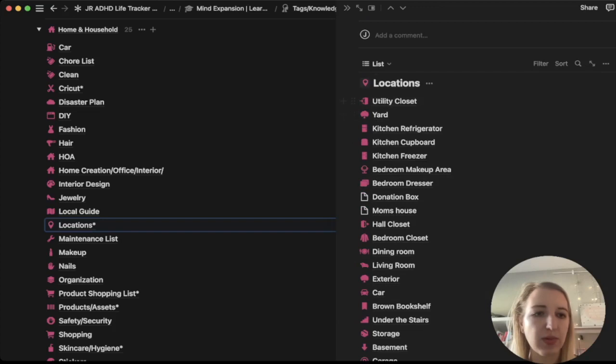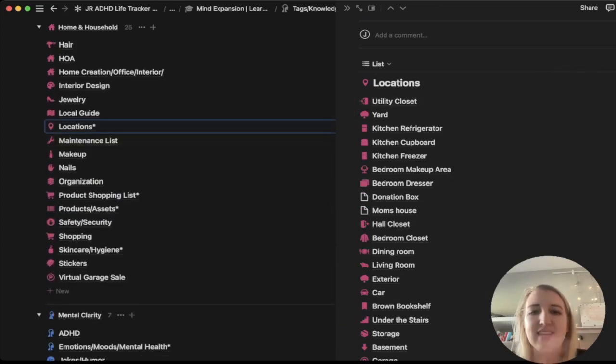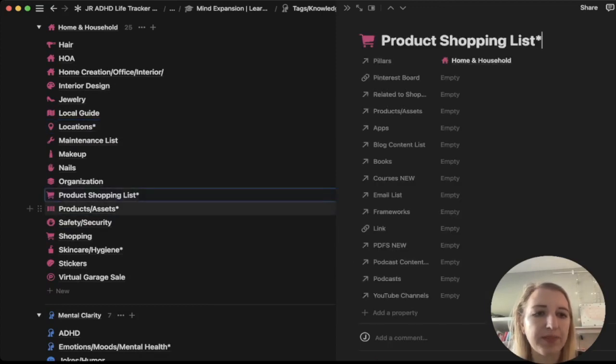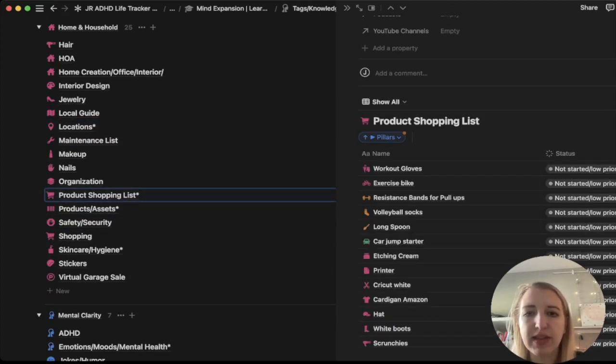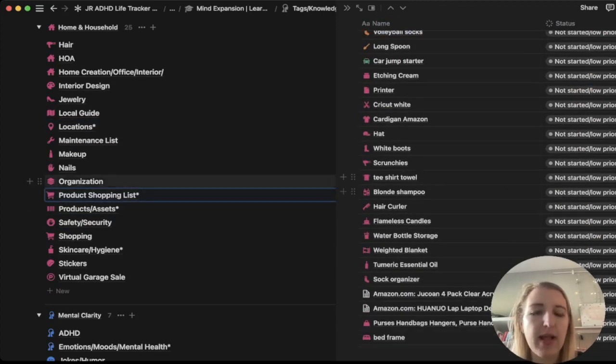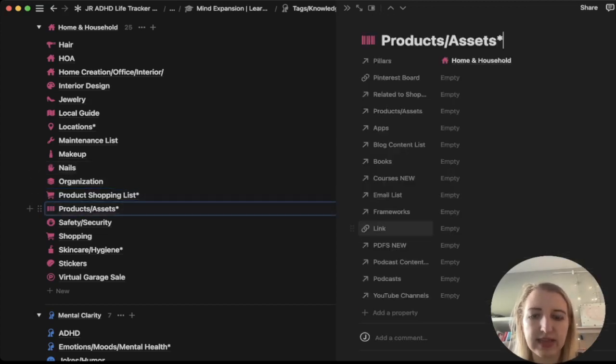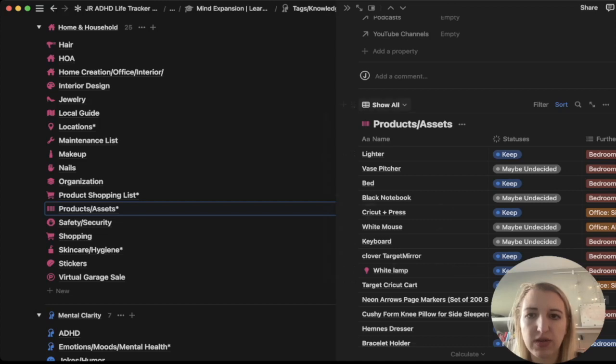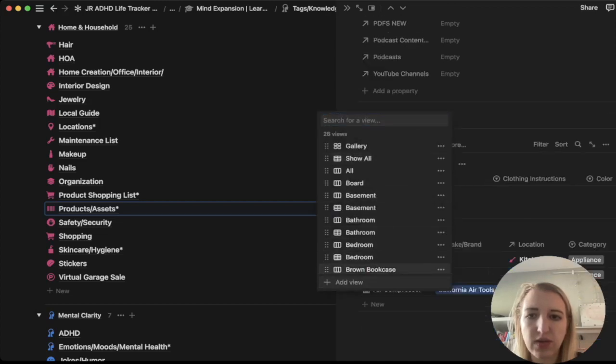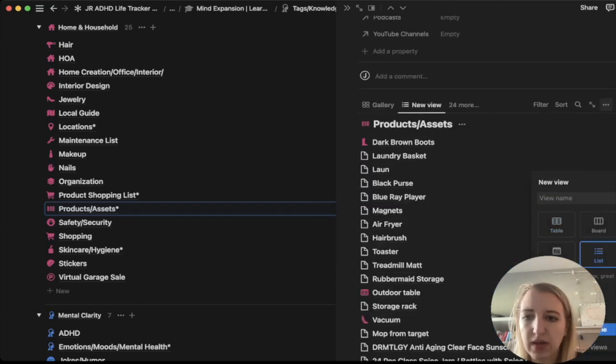Again, this makes me seem super OCD, but this is something I'm trying to figure out for myself. Okay. I mentioned the product shopping list. These are, again, the things I want to buy. When I'm done with these, I put them in the products and assets list, which I am going to turn into, add view. I'm going to make this list view.